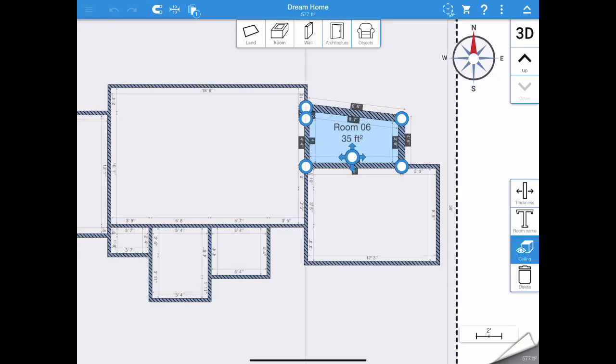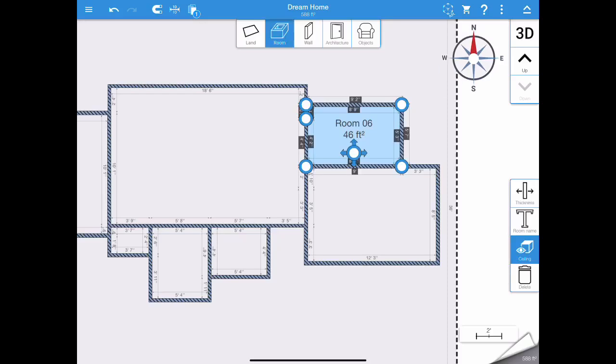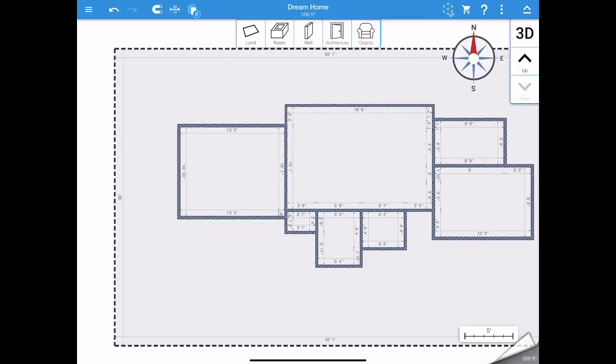So the program itself is free. It's Home Design 3D. However, the wonderful thing about this is, and yes, you can play around with it for free and never pay a penny. But when I go into the furnishings and things here in just a minute, you're going to see it's very basic on the free version.